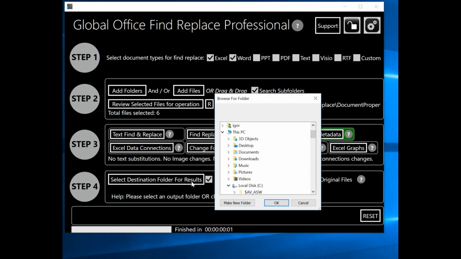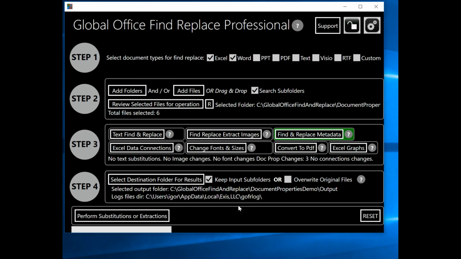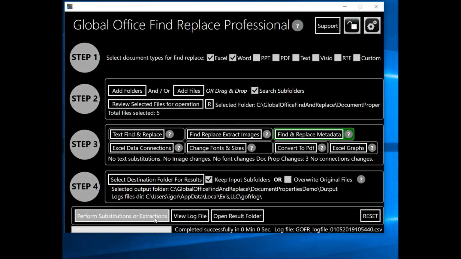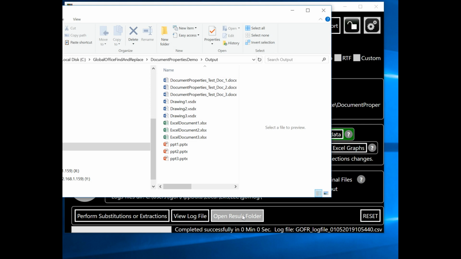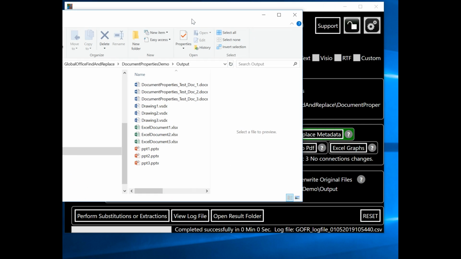select the destination. I already have the destination selected, and I'm going to go ahead and perform substitutions and extractions at the very bottom after I've selected my output folder. The program will complete very quickly. Our software is very fast at this. And then you can go ahead and open the result folder, and you'll be able to see the results here.